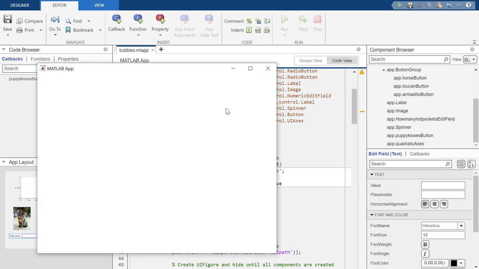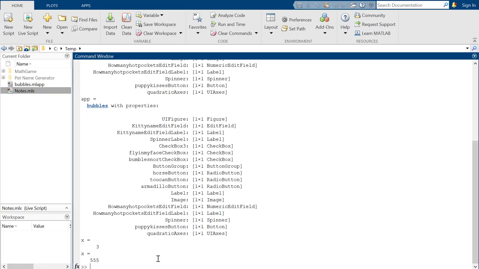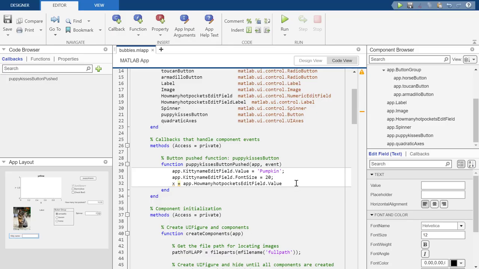So I can run it, and if I've got 55 or a lot of Hot Pockets, I come over here and it's going to say x equals 555. So here's what's interesting. It's just like a function. As soon as I click this button, x gets assigned, but then it goes away.